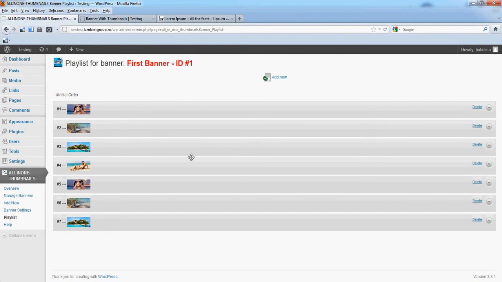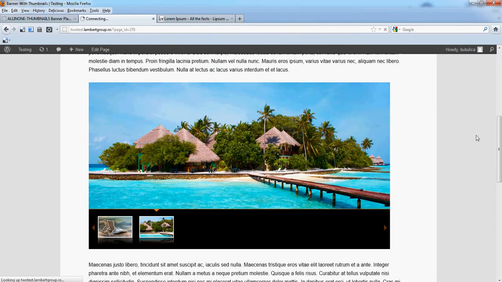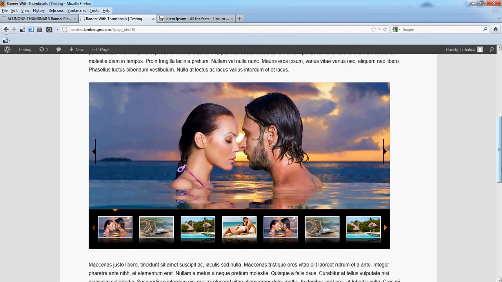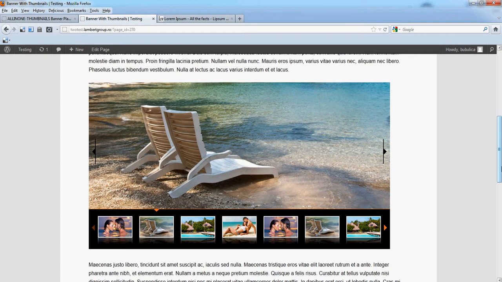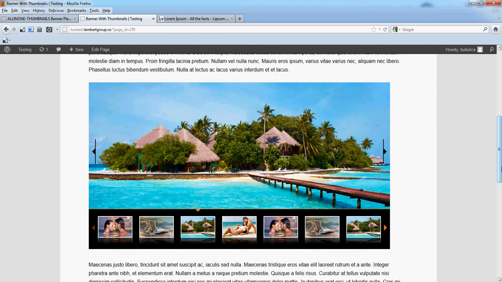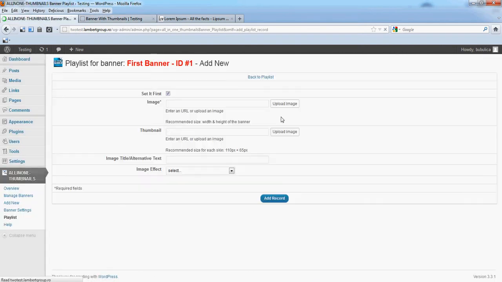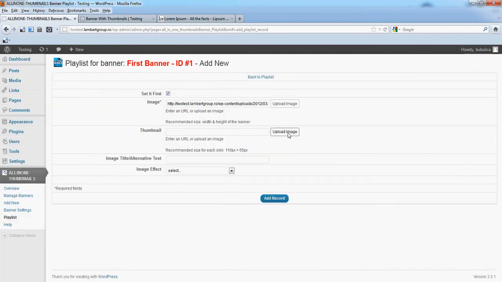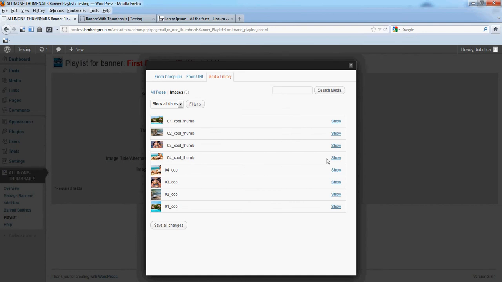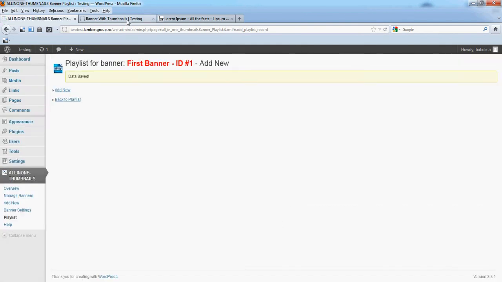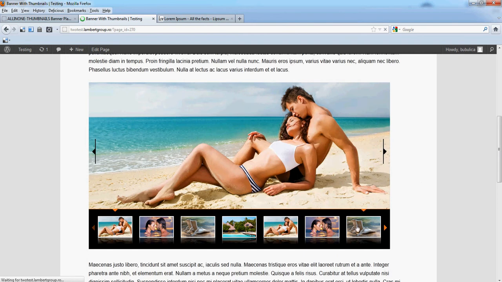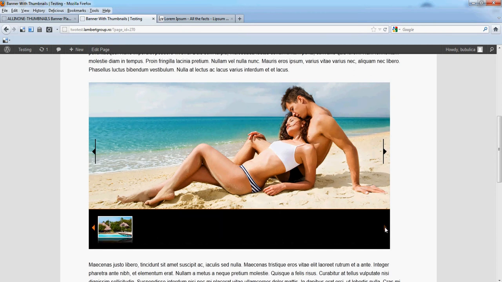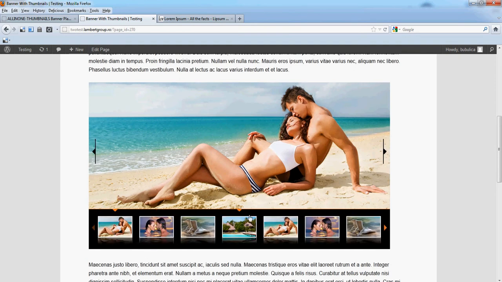So back to playlist, you'll see the images defined. Now if you refresh, you'll see all the thumbnails appearing. Let's add a new one to be 8. Okay, so refresh. Now the bottom navigation can have its own left and right buttons activated.